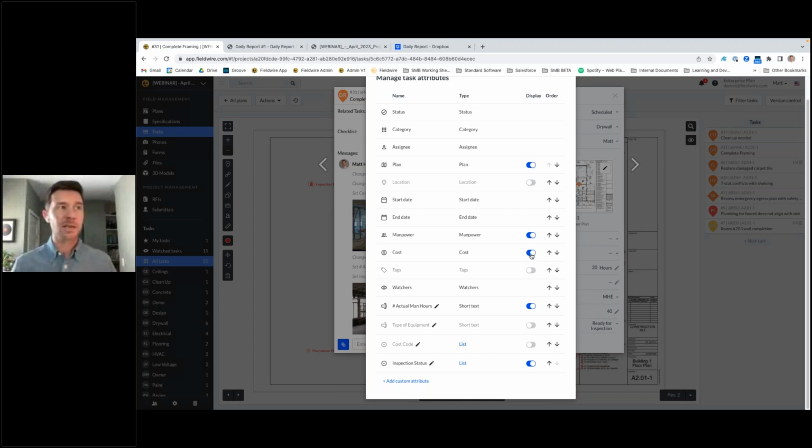So maybe you're not using cost, location, tags. They're just ones that you don't find your team utilizing that often. You can go ahead and hide those, and that's going to clean up the view as your team pops in and out here. And then to just kind of expand on adding specific custom task attributes.